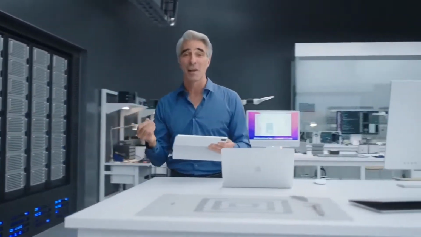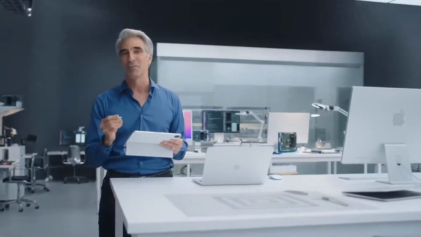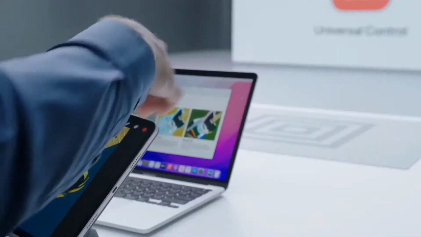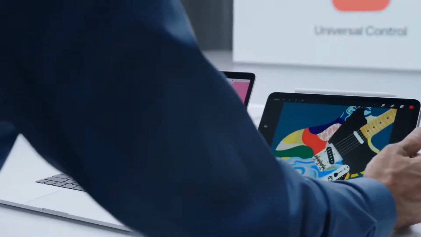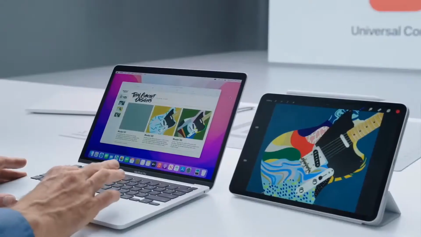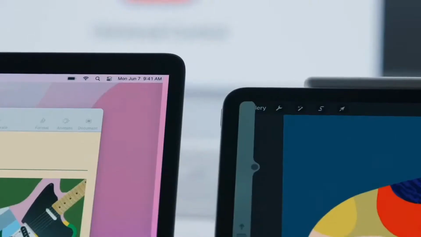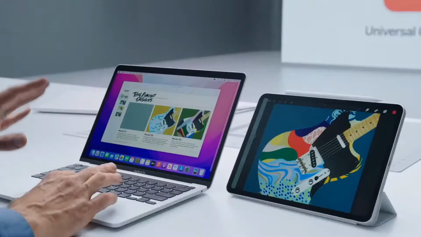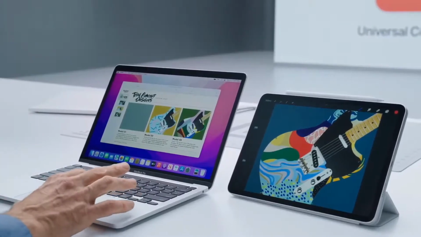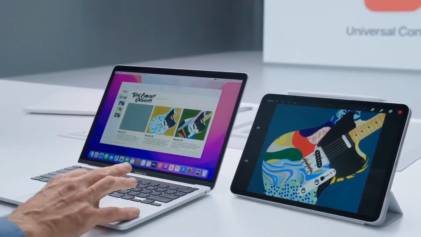I'm putting the finishing touches on an illustration here on my iPad. It's the last piece I need to finish a presentation that I have open on my MacBook. Now, I'll just set my iPad down next to my Mac. And check this out. Without any other setup, I'm going to simply move my Mac cursor towards my iPad, and the iPad automatically recognizes it. And if I move a bit further, boom, my cursor is now on the iPad.